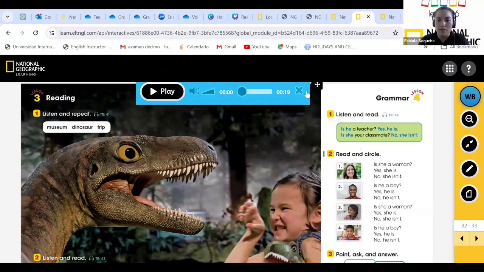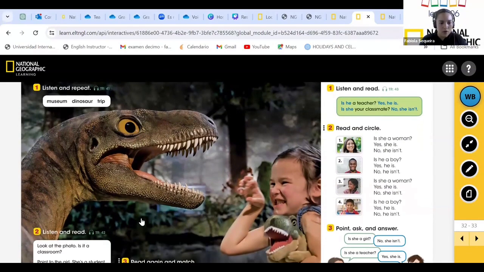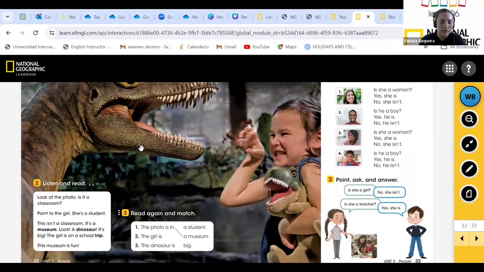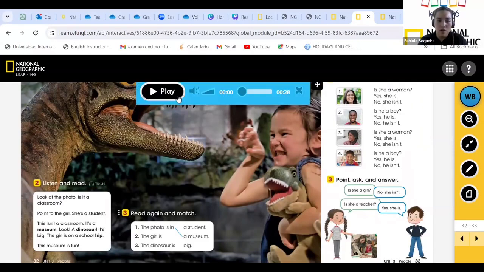There you go. So this is the audio, guys. And then we're going to go to exercise number 2, which we need to listen and read. In this audio, we're going to have the reading so the students can follow the reading, right? And at the same time, they're going to be practicing their listening skills. Okay, let me play it for you.